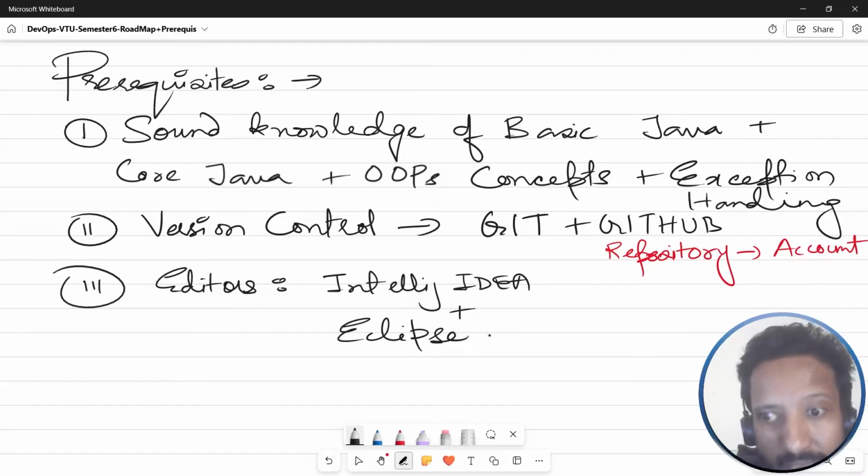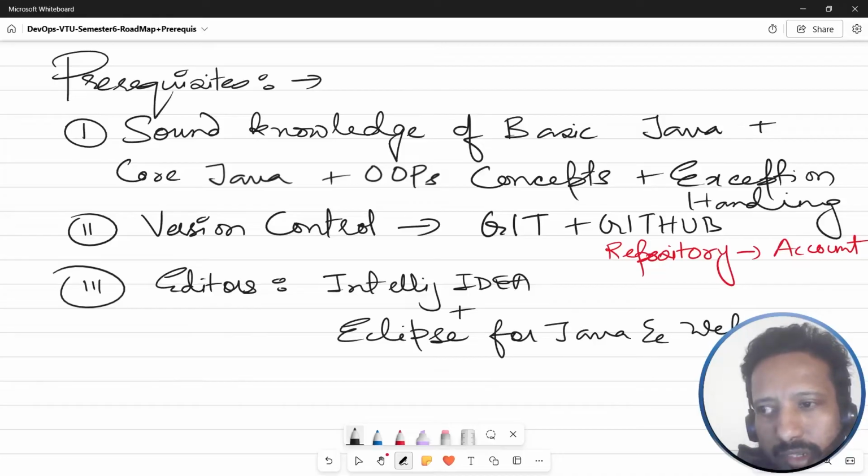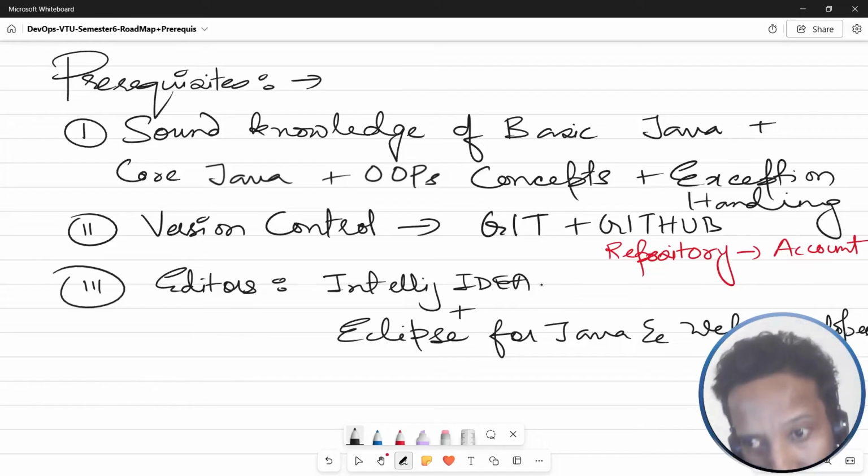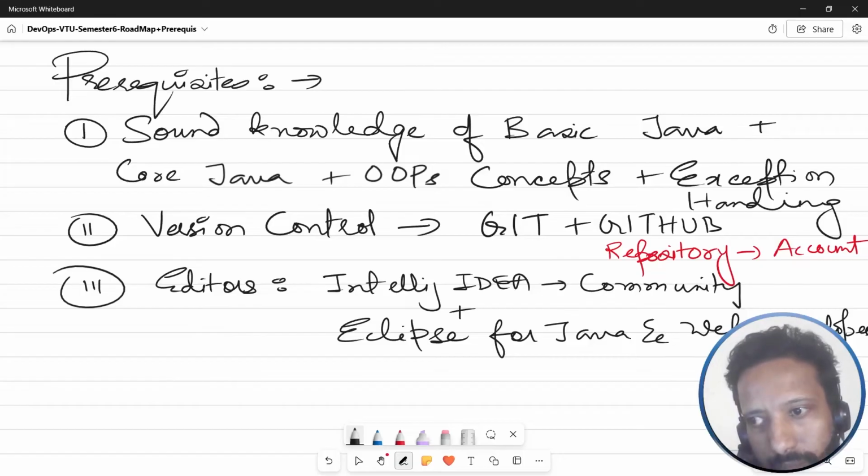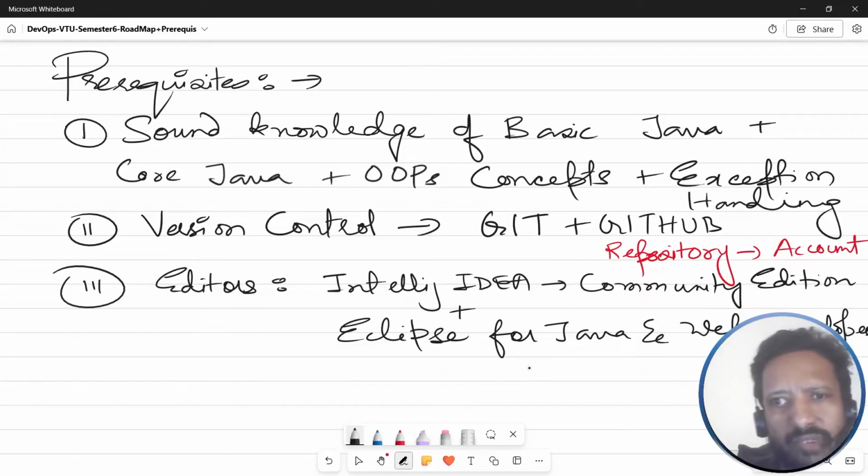So Eclipse IDE is the IDE that you will be using for this one. Eclipse for Java and web developers. This is the one you will be using. And IntelliJ IDEA, always use the community edition. Fine, these are very, very important.